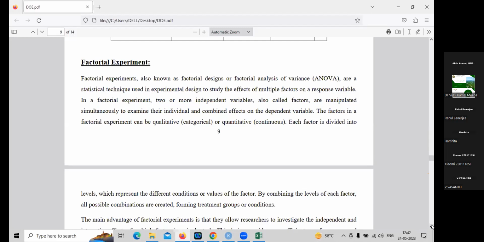In a factorial experiment, suppose we have more than 2 treatments and each treatment is having more than 2 factors or levels. Suppose I want to study the effect of irrigation as well as fertilizer. For fertilizer, I have 4 doses. For irrigation, I have 3 doses. I want to study them together. So there are 2 factors, fertilizers and irrigation, and each has more than 2 doses. Then that particular experiment is known as a factorial experiment.